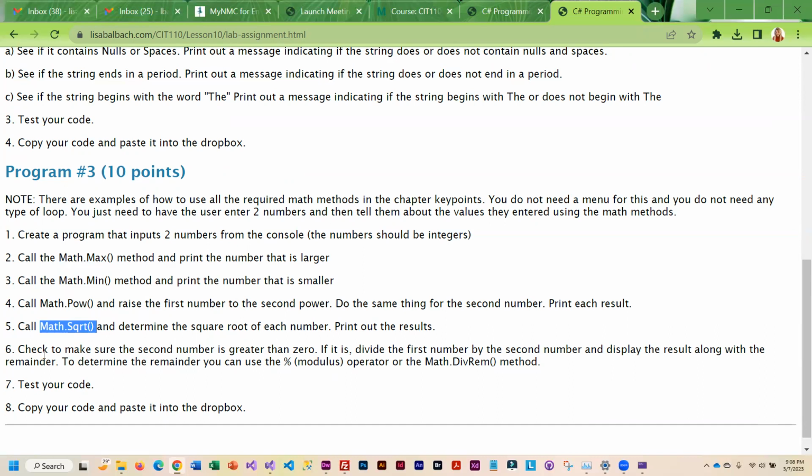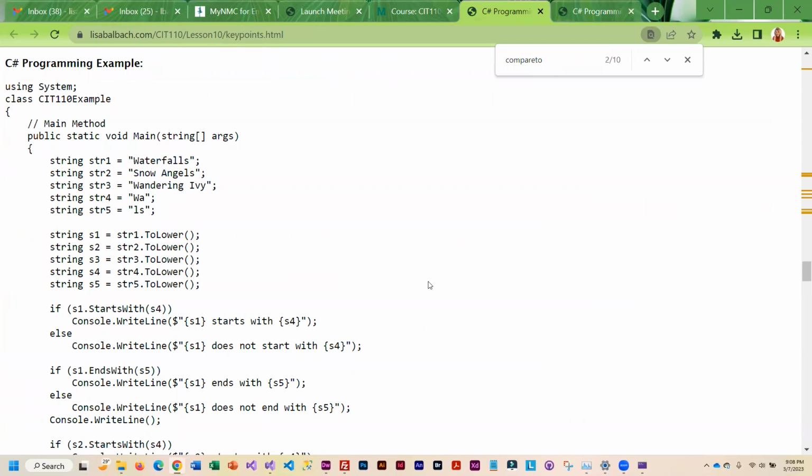And then you're going to make sure the second number is greater than 0. And if it is, you can divide the first number by the second and display the result. To determine the remainder, you can use the modulus, or you can use math.divrem. Either one will give you the remainder. And there are examples of how to use all of these in the key points.